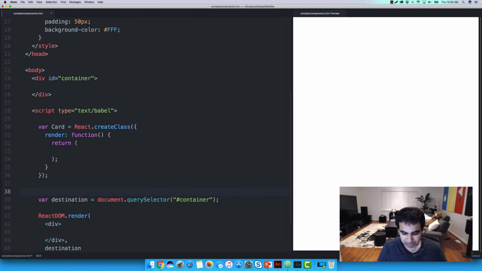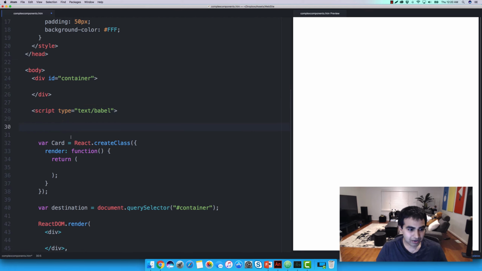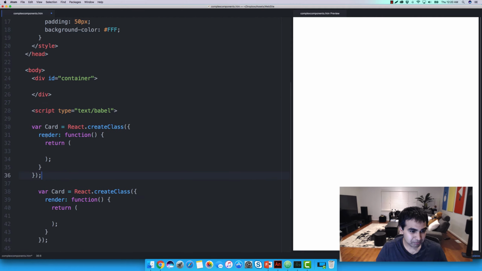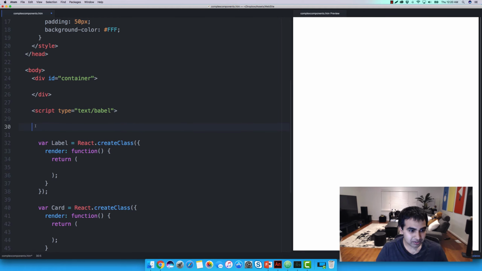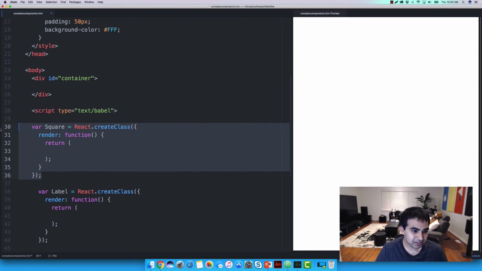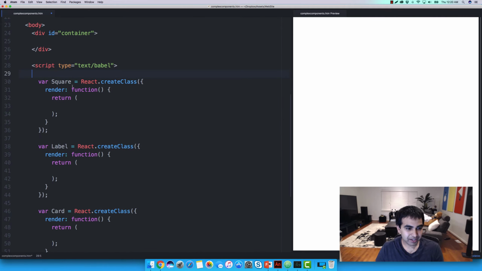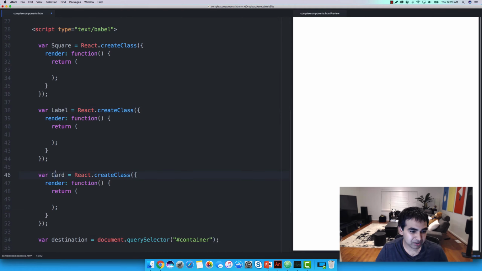So we have our card component. Don't worry, it doesn't really do anything yet. It's okay. Now let's go ahead and add our label component. I'm going to copy the card component and just rename the name of our component from Card to Label. Who wants to type all that in? And let's go ahead and create the square component. This is what I'm calling the region that we're actually coloring into a different color. Okay, so right now we have our Square component, Label component, and Card component.